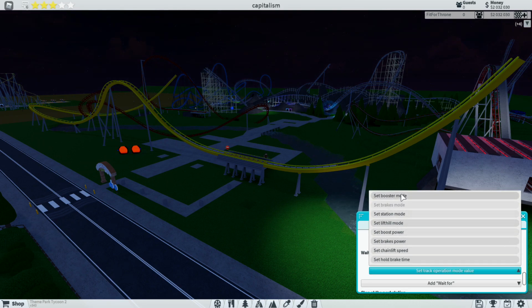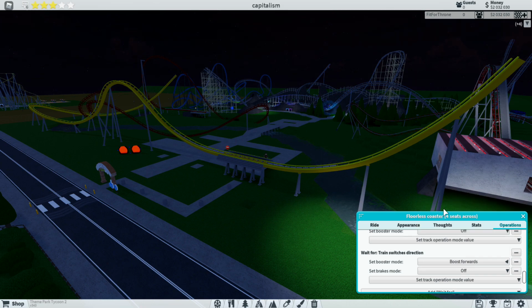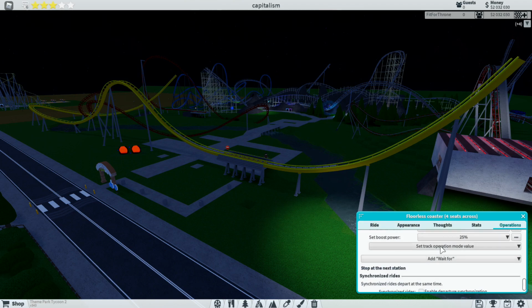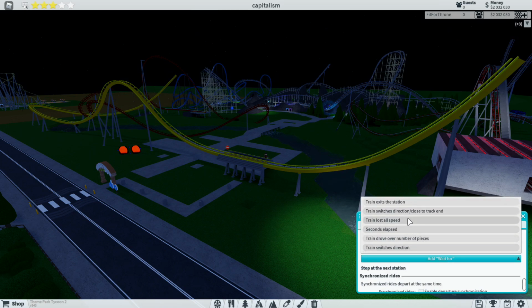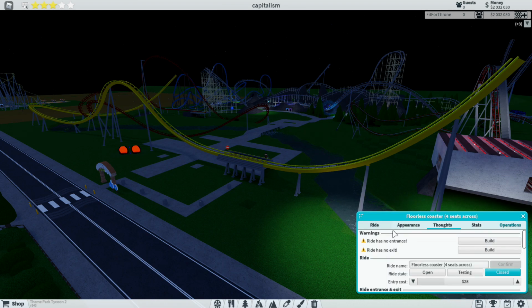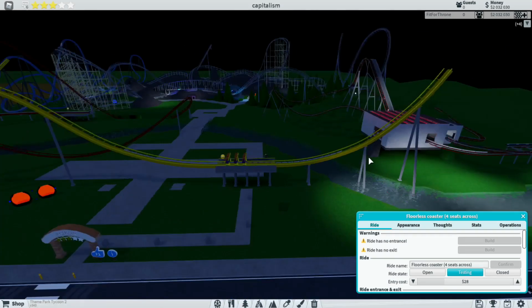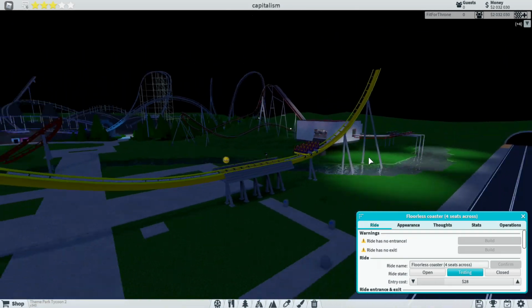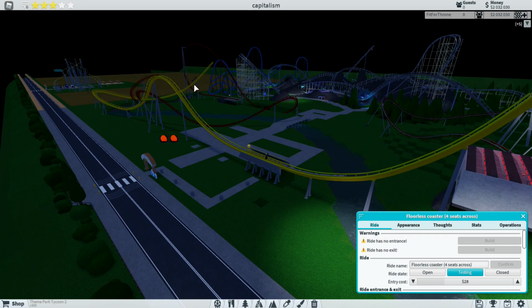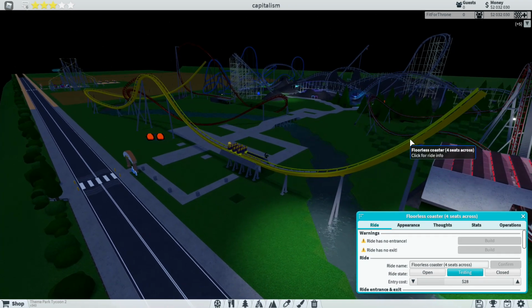And we're going to set the booster mode to boost us backwards. Let's make sure that power is still at 25% as well. Alright, now we can wait for a few more seconds, and we'll just see what happens. Perfect. So for here, we're going to leave the brakes completely off, and we're going to let the train swing completely back.